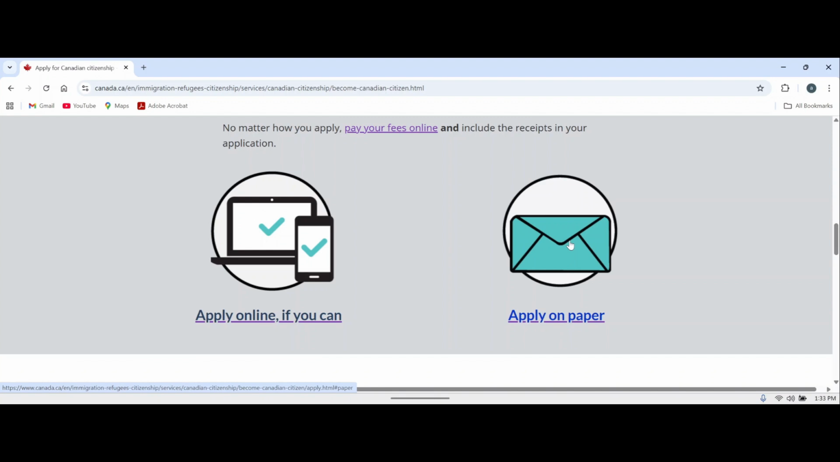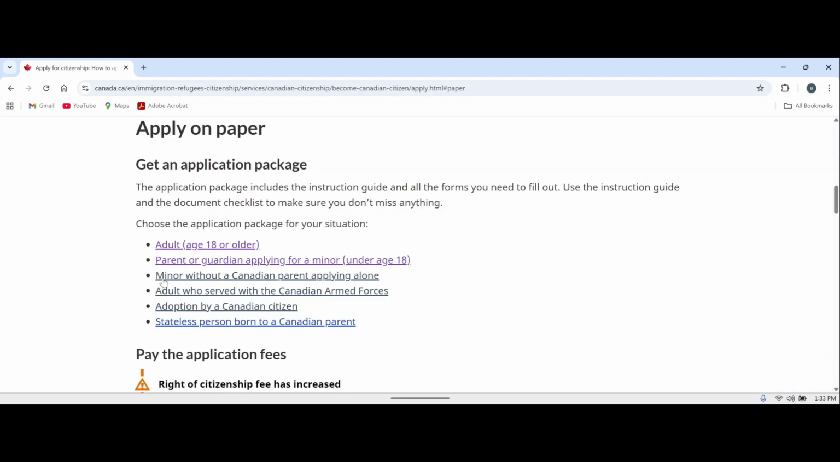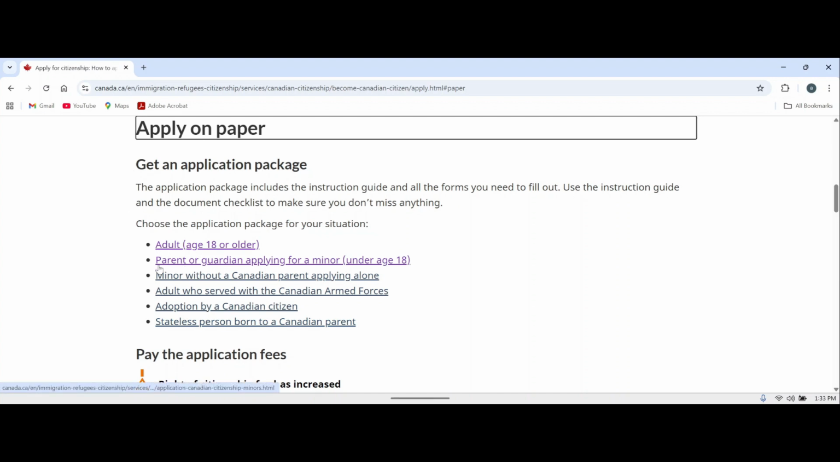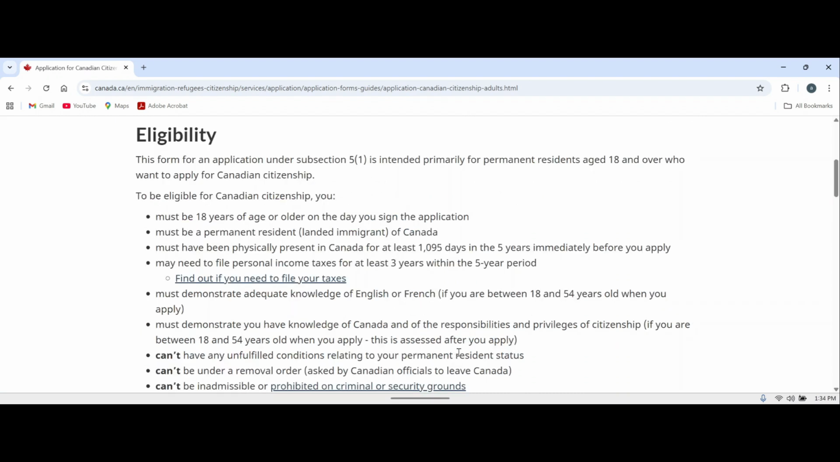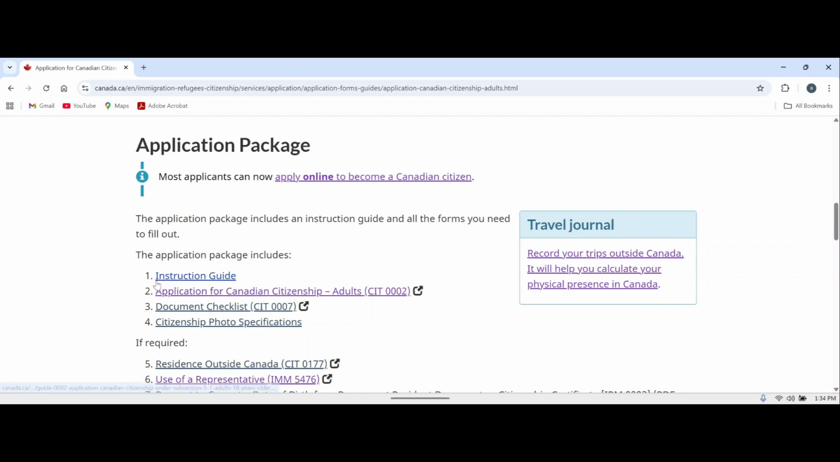Click on this link. Apply on paper. Get an application package. Here you can see for adult. Now I need to click on adult. And this is our form CIT 0002. You can check the eligibility. Application package, instruction guide, application for Canadian citizenship, adult CIT 0002, and we fill this form.